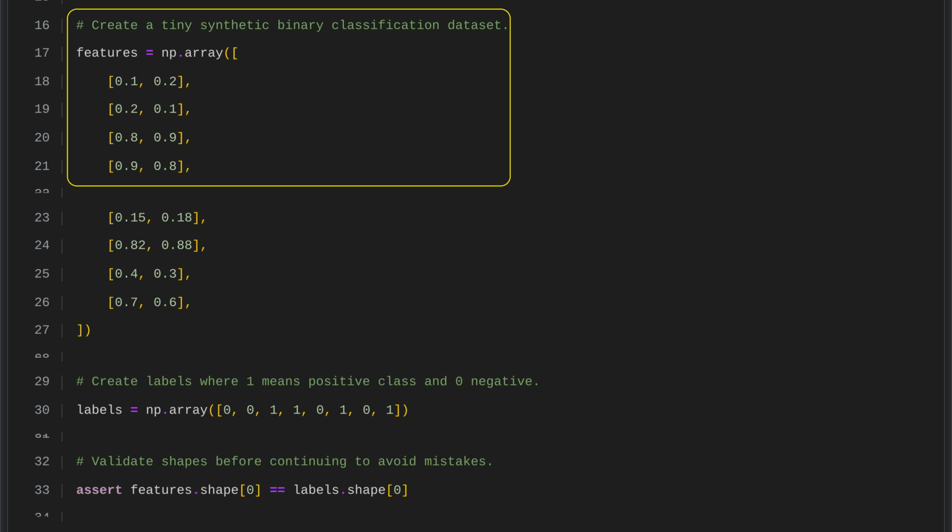We create a small synthetic dataset for a binary classification task, where each data point is a pair of feature values. The first two pairs with values around 0.1 and 0.2 represent low two-dimensional feature vectors. The next two pairs, with values around 0.8 and 0.9, represent higher feature values that may belong to a different class. This simple setup lets us test how well our models can distinguish between two classes based on these basic feature patterns.